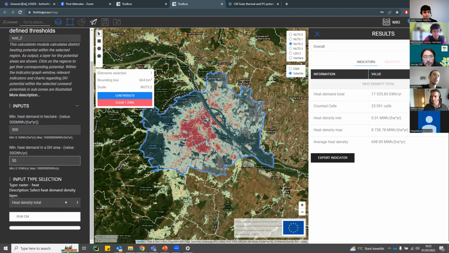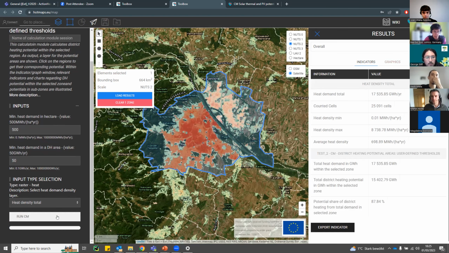And the input it takes is basically just the total heat demand density, which again, I'm using the default data. But if you have better heat demand density, you can always upload it and run this calculation module with your own data. So when I run this, it gives me these regions, or basically high demand areas, which have the possibility for district heating.